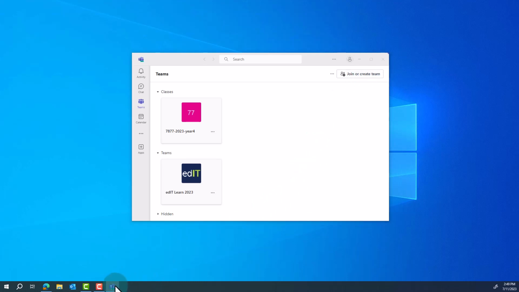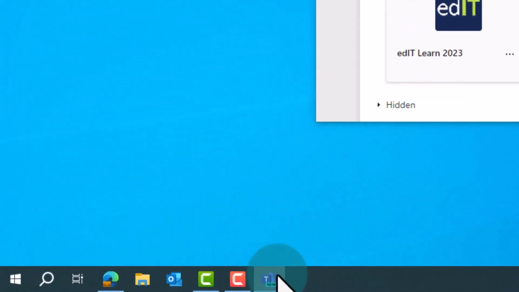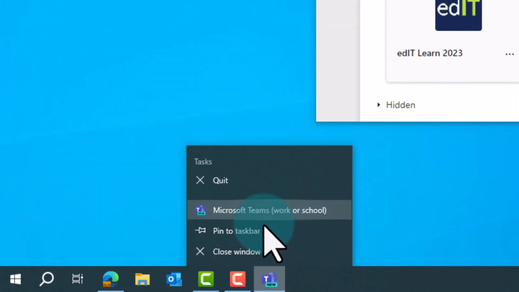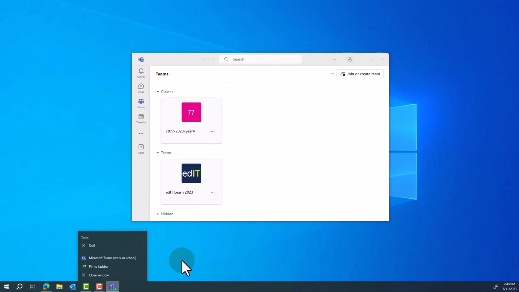We recommend you right-click on the new Teams icon and click Pin to Taskbar so that you can access the new Teams from your taskbar.